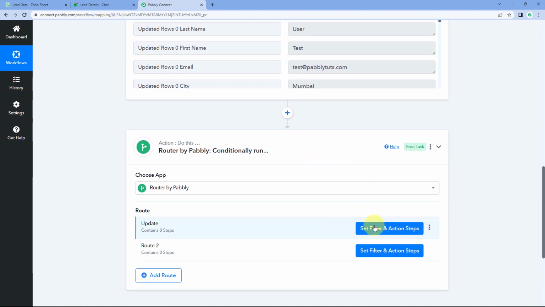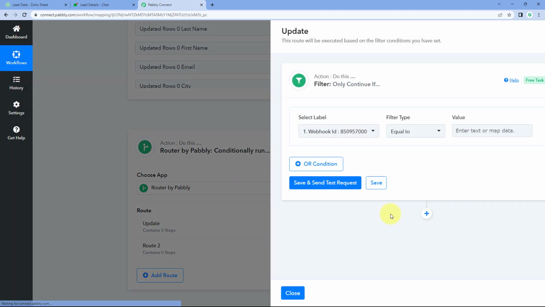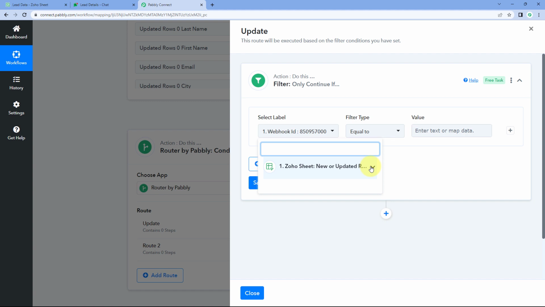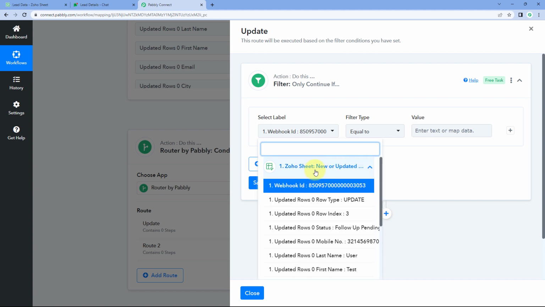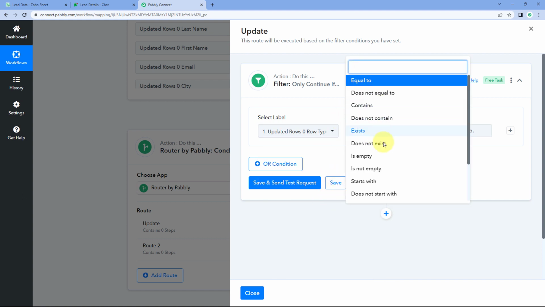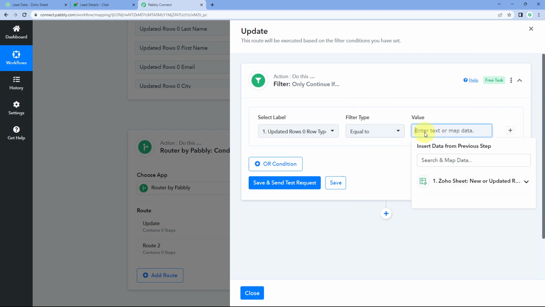So here guys, what we are going to do, we will go to set filter and actions tab, and here in select label in this drop down, you can see a list of all the responses which we have received from Zoho Sheet. Out of all of these responses, here in select label, we are going to select this label as updated row 0 row type. Just select this label over here. The filter type will be equals to, in the drop down you can see different filter types. We are going to select equals to as the filter type, and the value will be update.